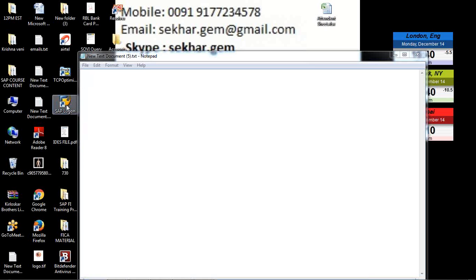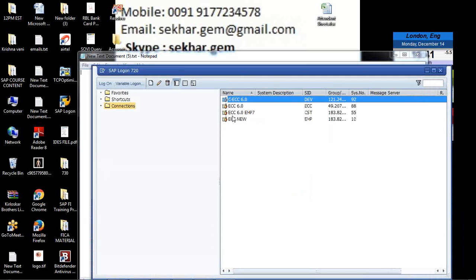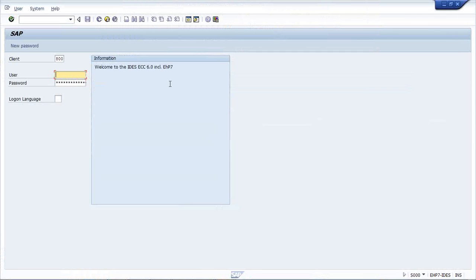Okay, this is the logon pad. In this logon pad, you can mention n number of instances. Technically we call this an instance, and functionally you can call this the link where you can connect to your server. The login details are provided to you. Usually every user will have a username and a password provided. Now when you double click this, the login page will open.